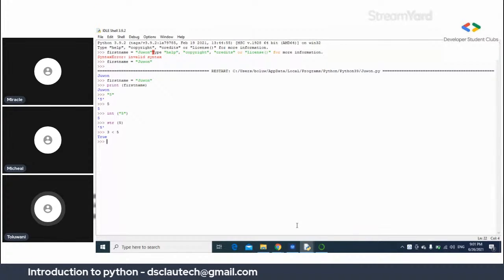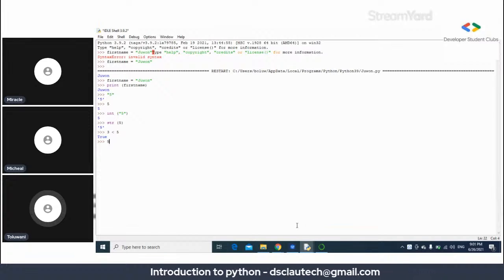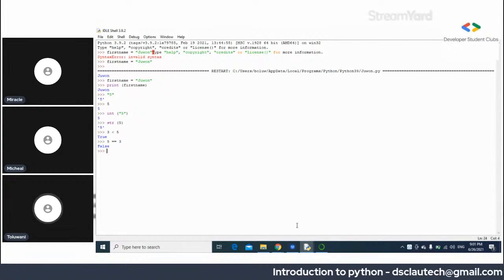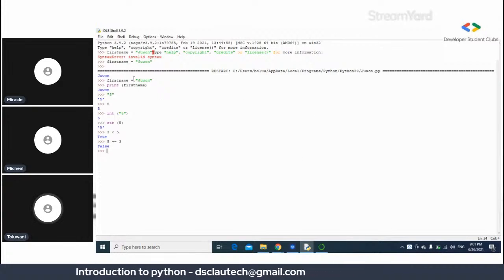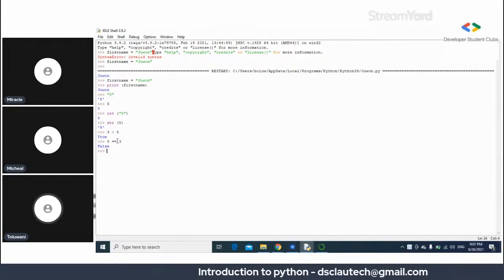Very good. So we have performed our first comparison and we did 3 less than 5. Of course, 3 less than 5 will give us true. Then we can have 5 equals to 3. Please note that when you are using equals to and when you are using an assignment operator, they are very different. This single equals to is what you use as assignment operator. So it's what you use in assigning values to a variable. But when you're trying to make a comparison, you make use of double equals to in Python.